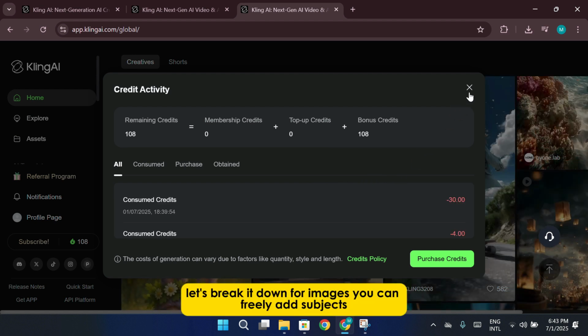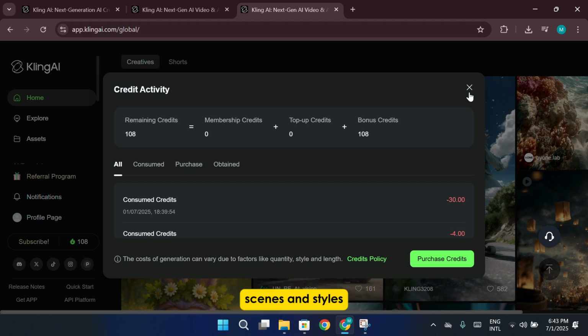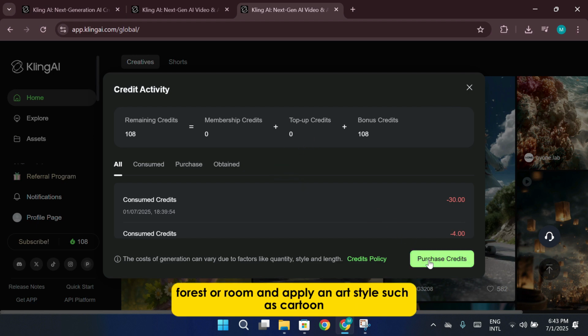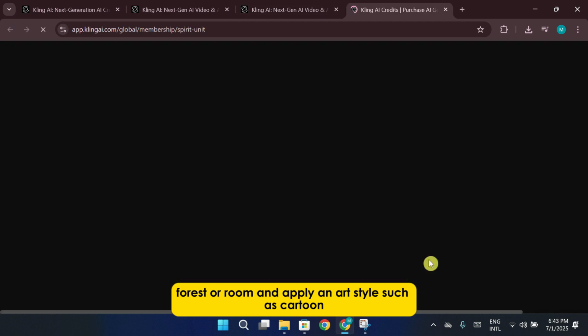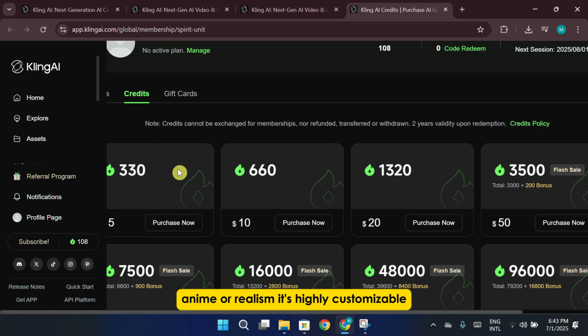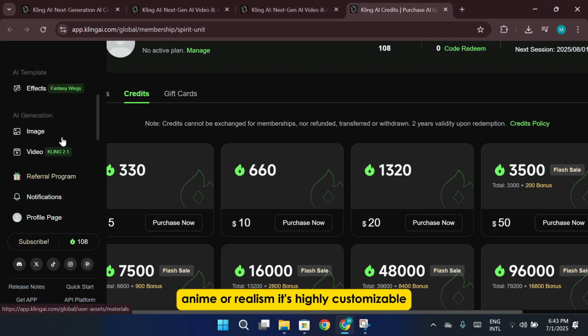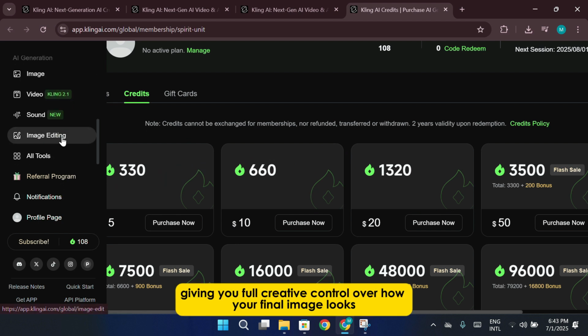Let's break it down. For images, you can freely add subjects, scenes, and styles. This means you can upload a base image, then overlay different objects, set a specific environment, like a beach, forest, or room, and apply an art style, such as cartoon, anime, or realism. It's highly customizable, giving you full creative control over how your final image looks.